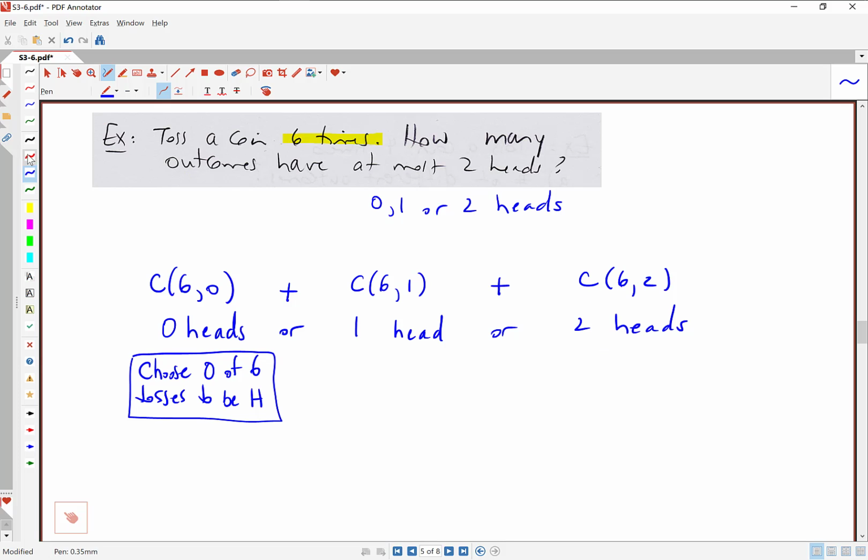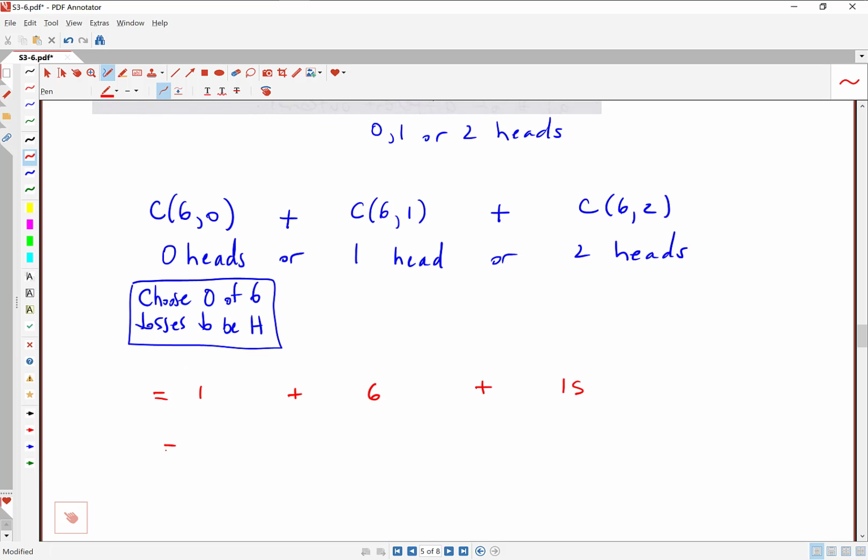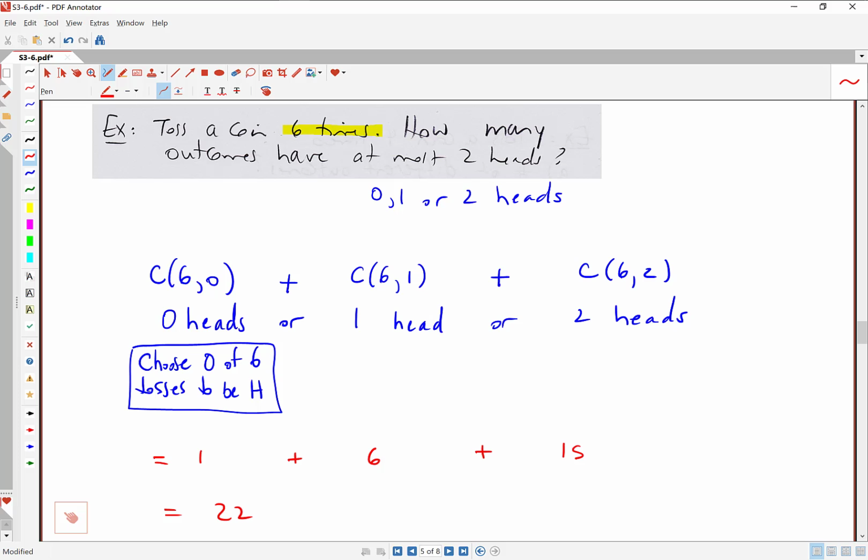And what you can do now is just work out each of these numbers individually on your calculator. So C(6,0) is 1. Hopefully that makes sense. So there's 1 sequence with no heads. That would just be tails, tails, tails, tails, tails, tails. There are 6 possibilities where we have 1 head. And hopefully that also makes sense, because you're really choosing which of the positions should have the head in it. So 6 ways to do that. And then finally, C(6,2) is 15. So if we add those up, we get 22 different possible ways to flip this coin 6 times and end up with at most 2 heads.